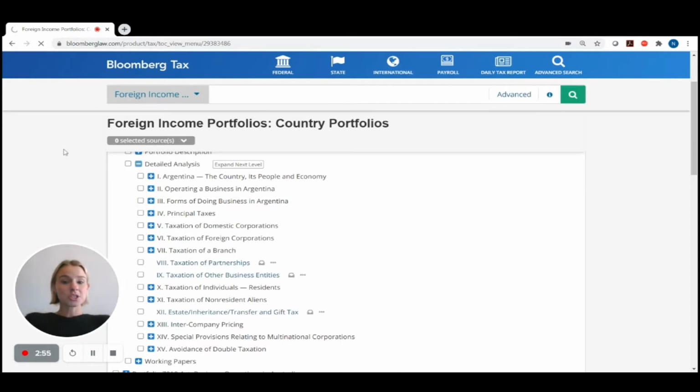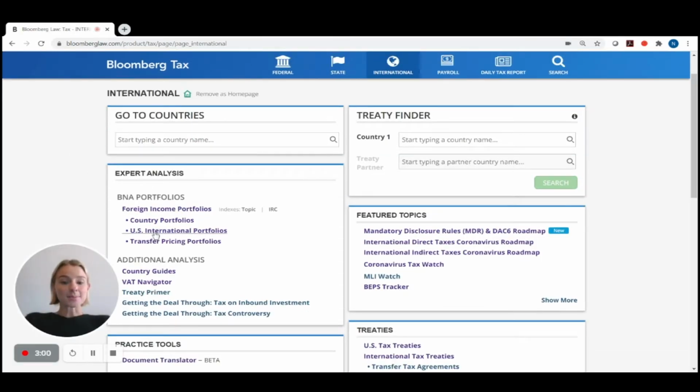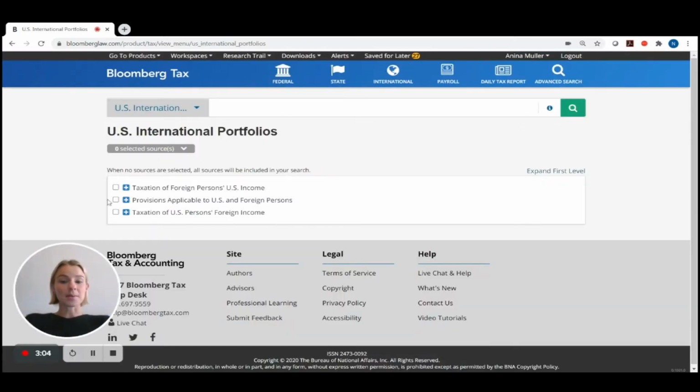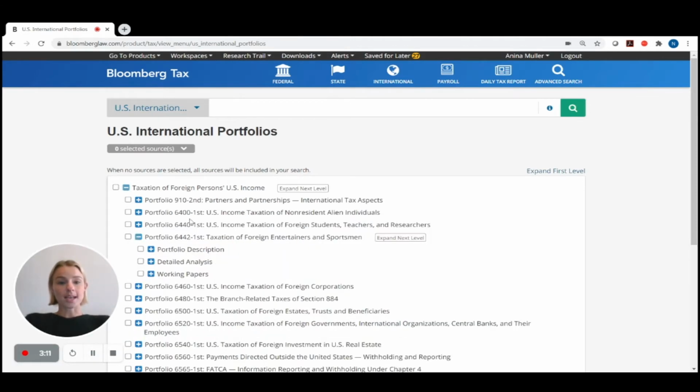Returning to the international homepage, the U.S. International Portfolio series covers all aspects of cross-border tax issues with the United States, organized into the three main sections that you see here. Once again, you'll use the blue plus signs to drill down and get into portfolio content, as well as leverage the search bar here at the top of the page.